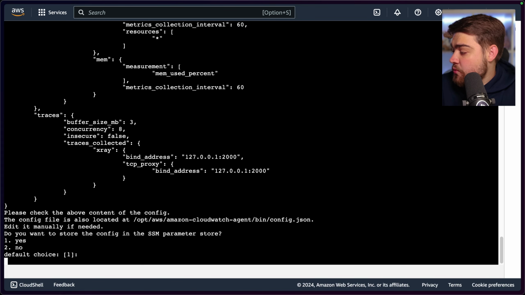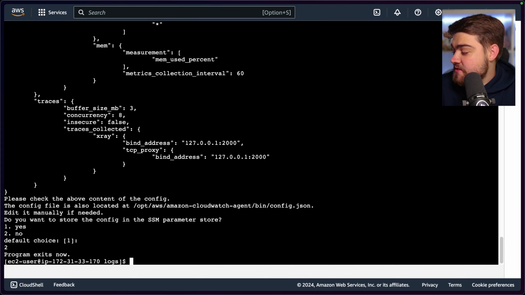And then you can just go through all of the defaults, and then you should get to a file where it says, do you want to save this in the SSM parameter store? I'm going to go ahead and select no for this. And then it says the program exits now, and we're ready to start up the CloudWatch agent.